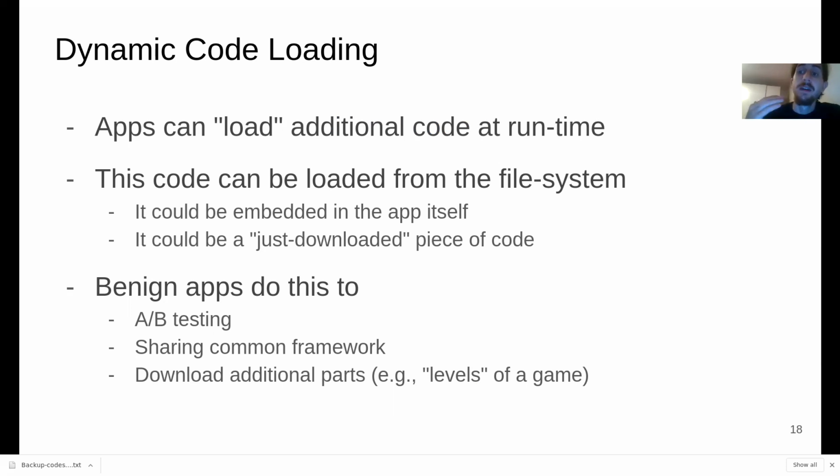So the mere use of dynamic code loading is not enough to distinguish between benign and malicious, okay? Some use cases of why benign apps actually use this is for A/B testing. A/B testing is a software engineering pattern where you have an application and you code a new feature, but you're not super comfortable and confident about this feature, and you want only a subset of your users to actually try this feature out so that you can get feedback.